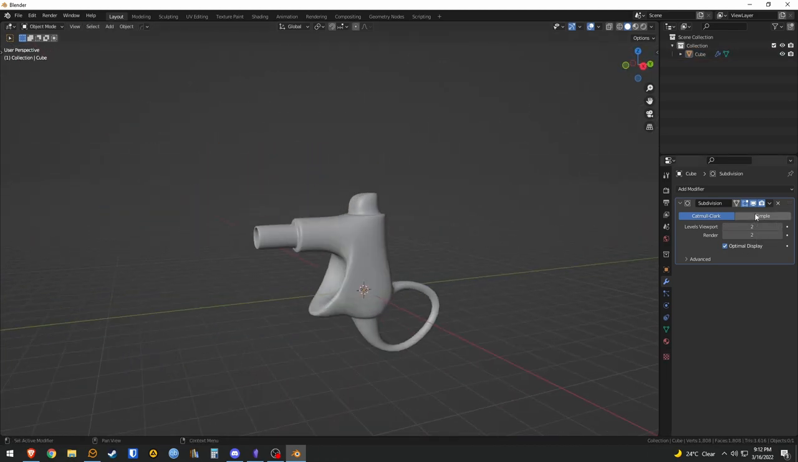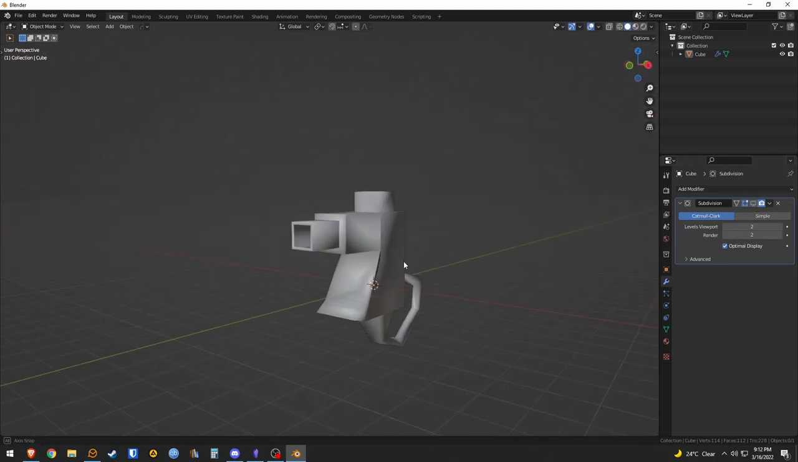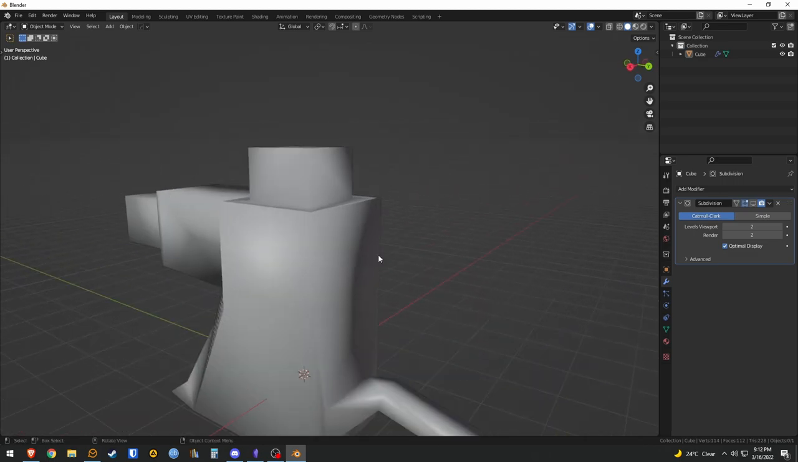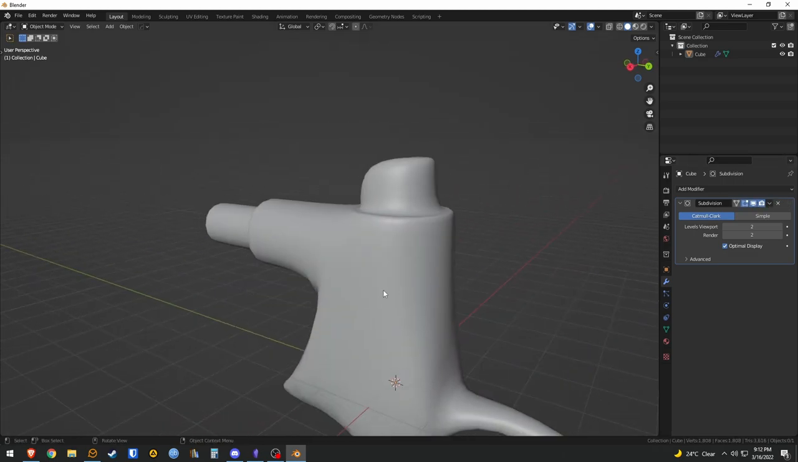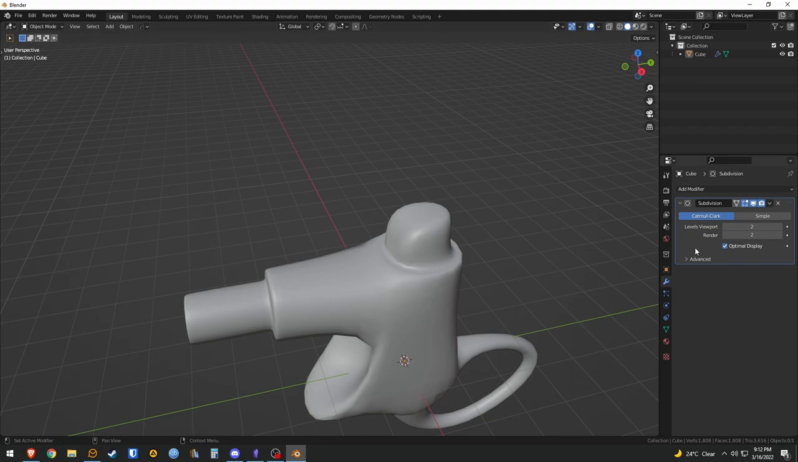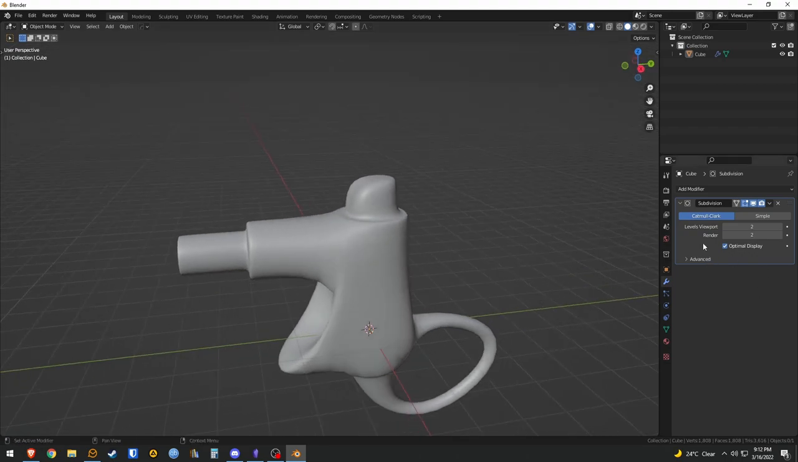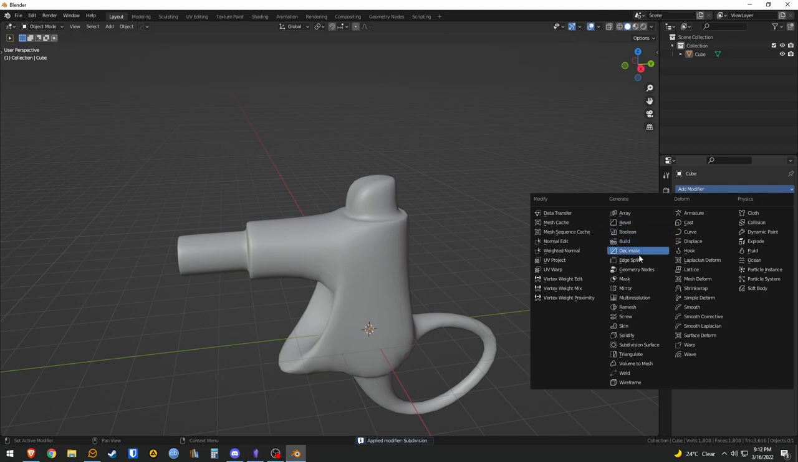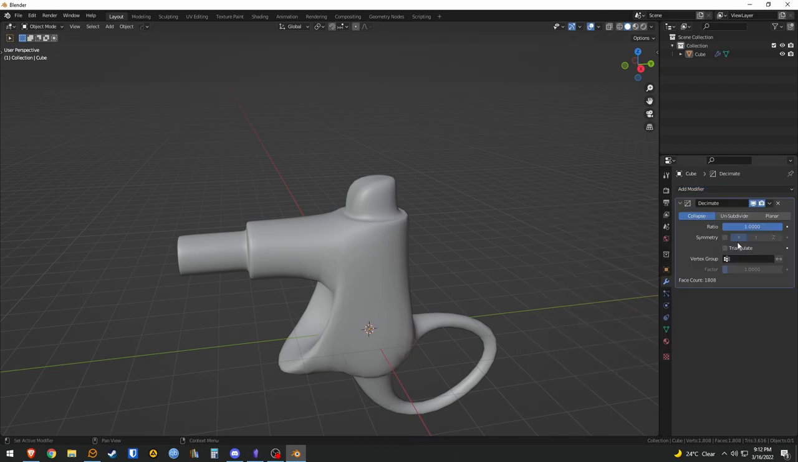All right, and now if we turn off the subdivision, we are having something like this. That looks awful, but the good thing about this workflow is that now we can apply the subdivision and we can add a decimate modifier with the unsubdivided mode.